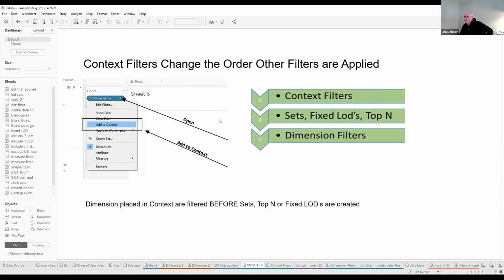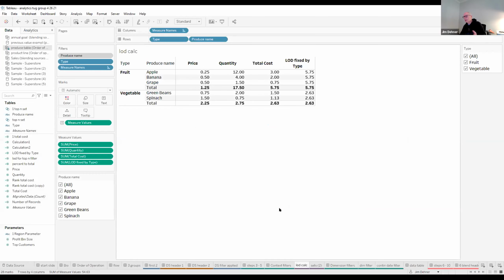Now, this is also the area where most questions come up about the confusion of when I apply context filters, what do context filters really do? What about dimensional filters? When are they applied? Just want you to remember that context filters precede the creation of fixed LODs, sets, and top-end, and dimensional filters happen thereafter. Let's see what happens when we apply these to an LOD calculation.